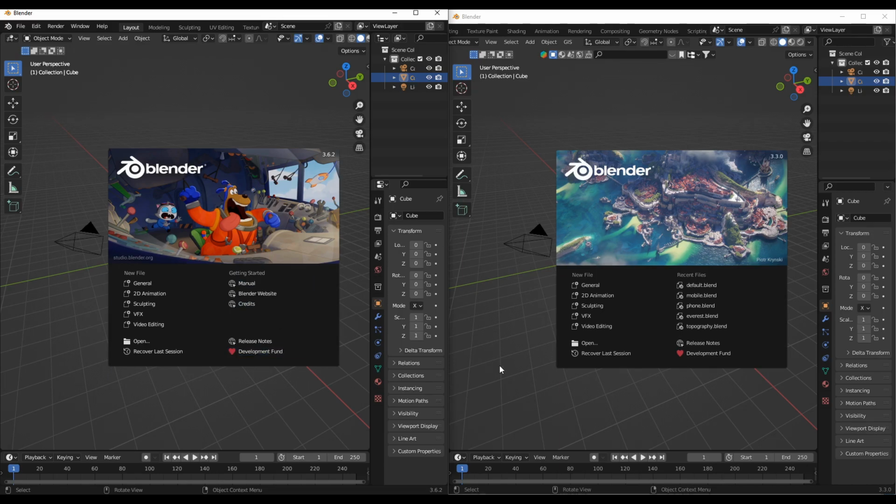So I installed each version of Blender individually from the Blender website, but instead of installing each version, you can also just download the zip file and run the .exe file, which I'll show you now.